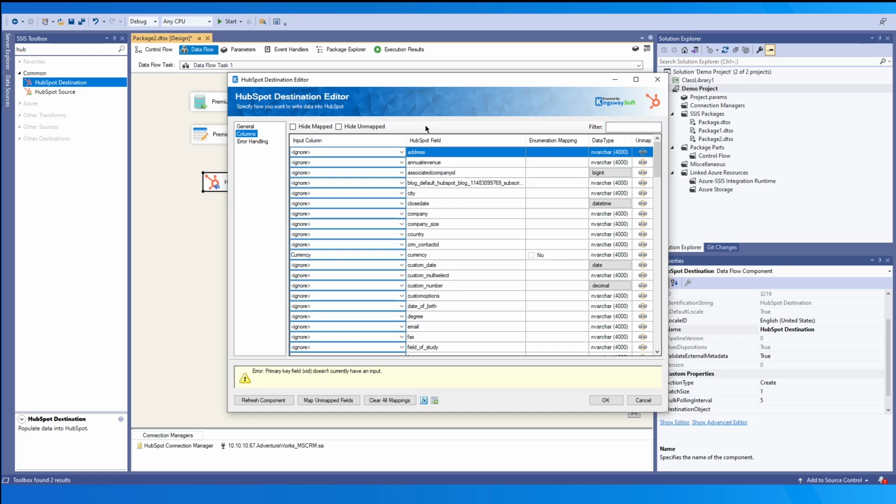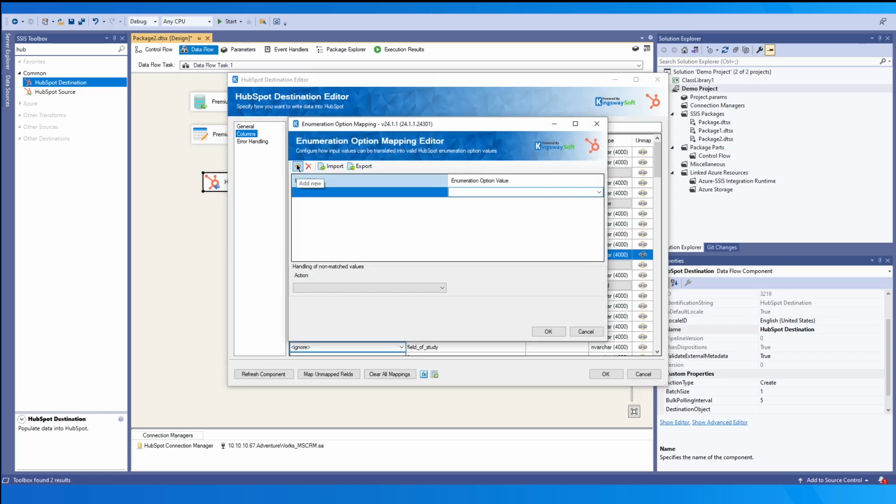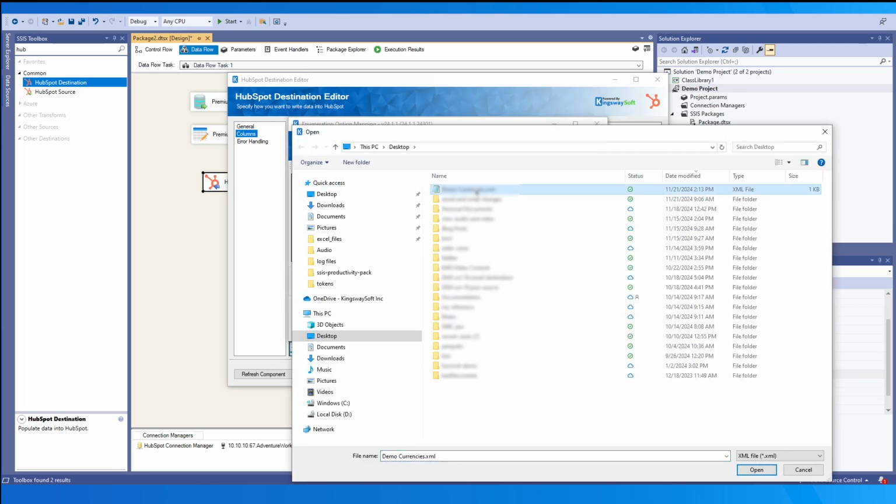If we go back to the enumeration mapping column, if available for the field, you may click the ellipsis to open the enumeration option mapping editor. In our example, we're going to be working with currency. The input value is the value coming in from the upstream component's currency field. The drop-down enumeration option value will provide a list of values for the field. This helps when the format is different, as the input would be converted to the enumeration option value. The second option lets you delete the mappings. And the third and fourth options would be for importing an XML file of previous mappings or exporting the current mappings you have to an XML file.